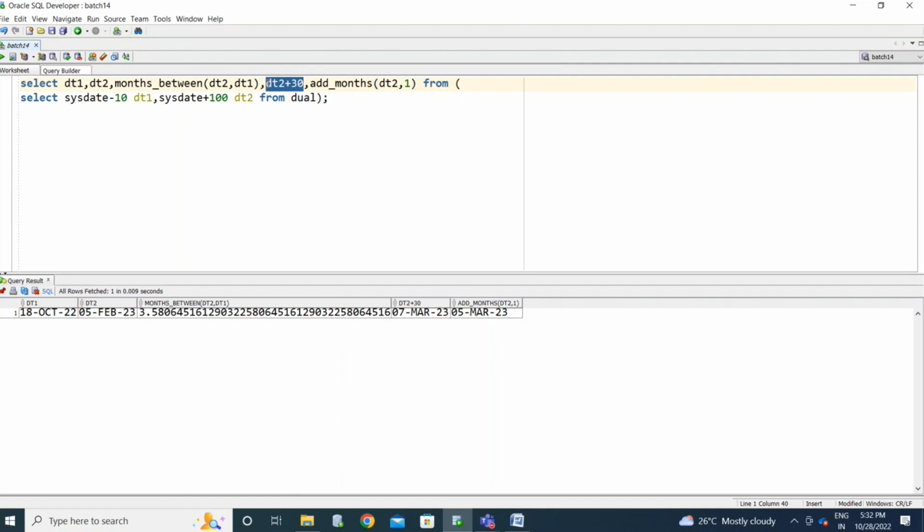Now I need to add 1 month of value from this point. If it is 30 days or 31 days, I don't care about that, but I need 1 month of value from this particular point. In such a case, you are not getting the correct value here. If it is a February month, you need to add 28 days from that particular point, and you are not doing that correctly here. So that's the reason the add underscore months function will add the exact month value correctly.